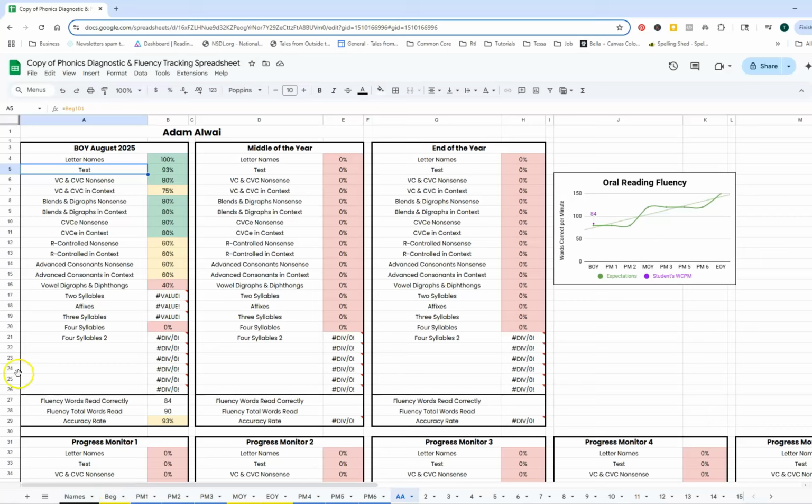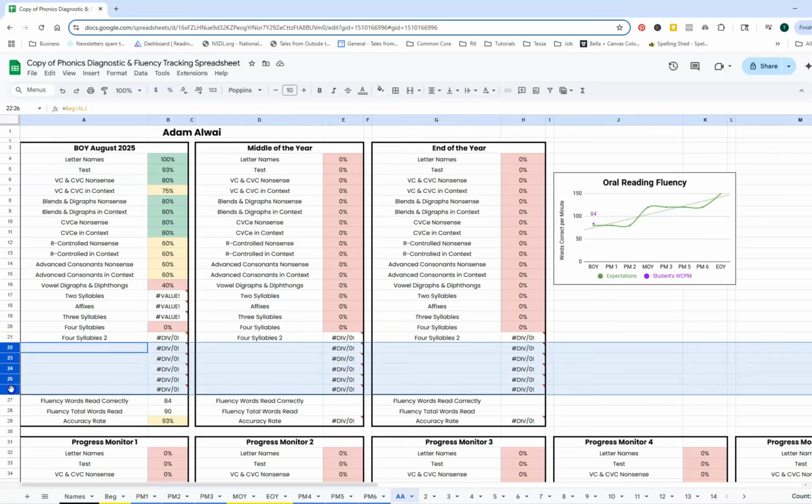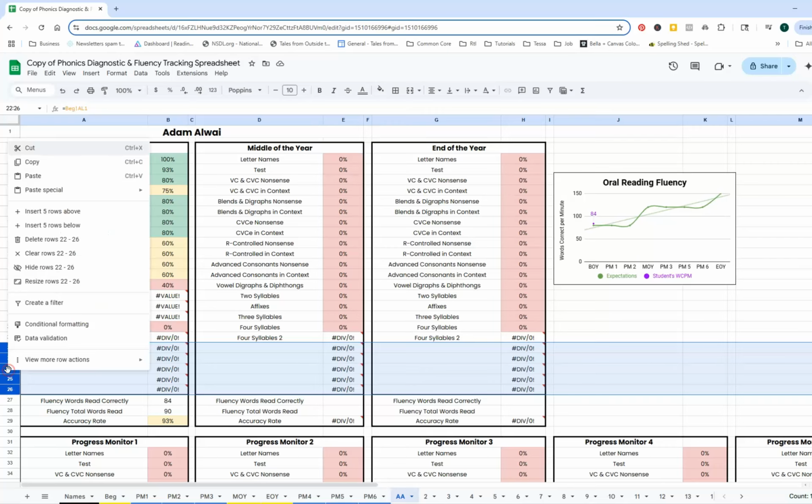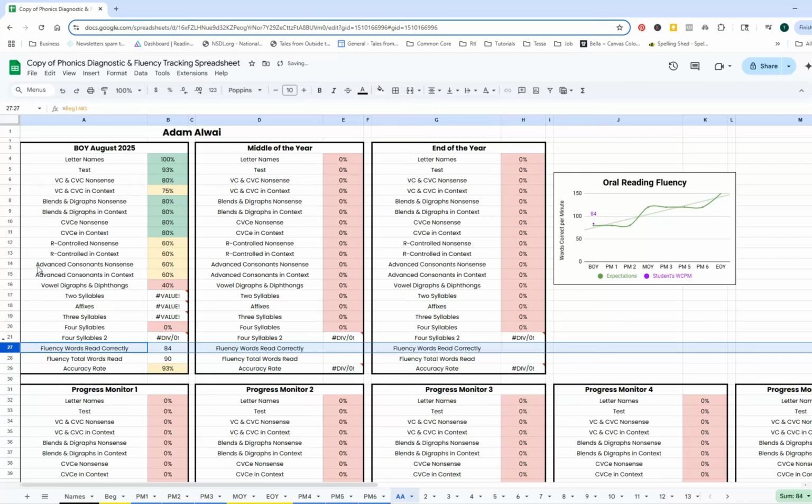Remember, on the assessment tabs, we did not use each of the assessments. So if you want to hide these to make it clear that you're looking at just the assessment you did, again, you can select those rows, right click and click hide, and now you see that student's specific information. We have the phonics information at the top and then the fluency information we entered.